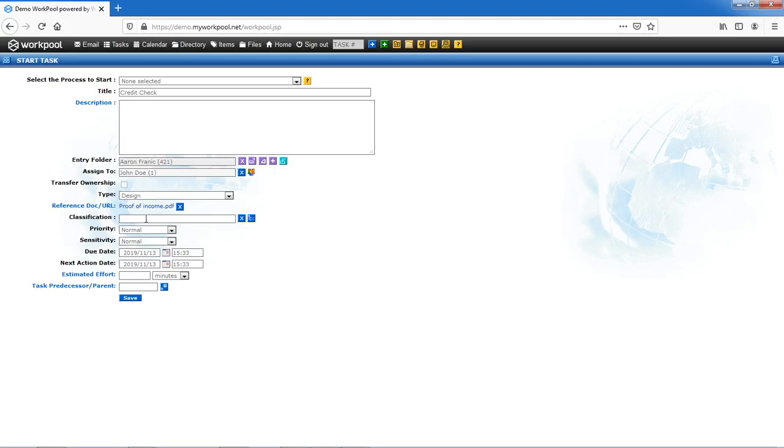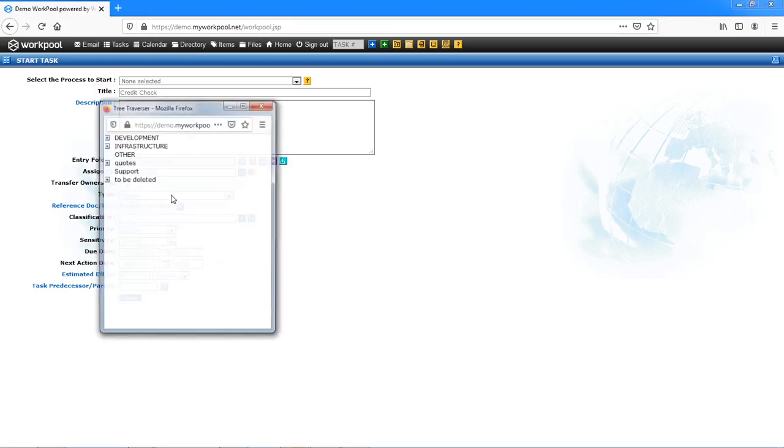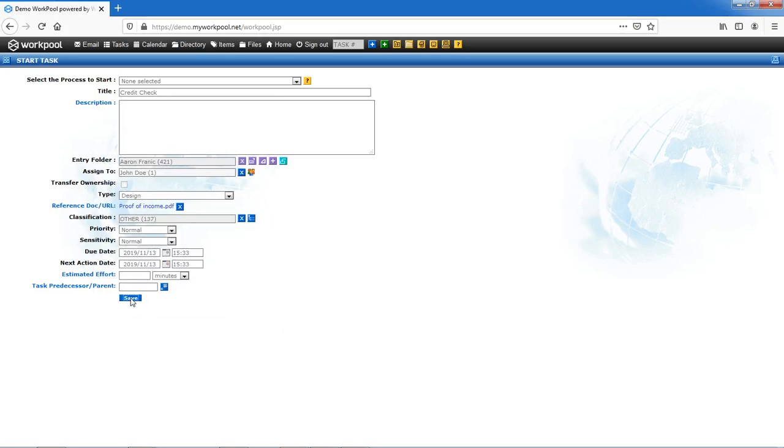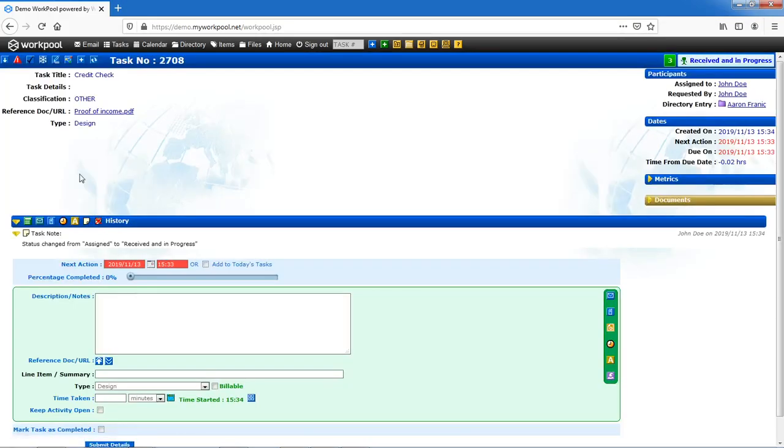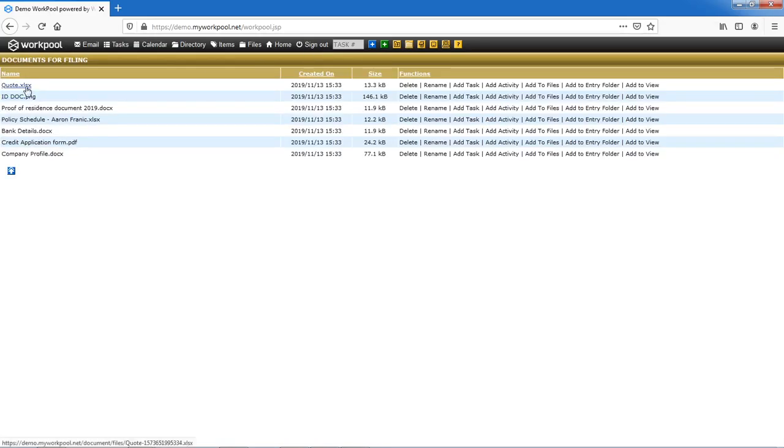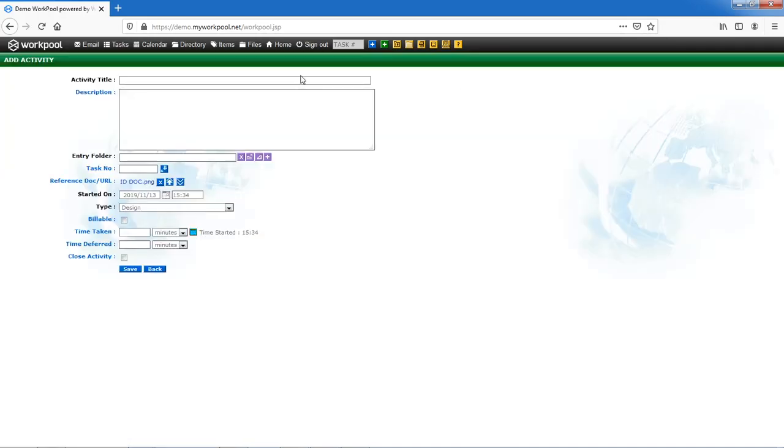For our friend Aaron. And now we have our new task and we have our proof of income already linked to that task. When we go back to our documents section, we can see that the proof of income has been removed from our list. We could also go and add an activity.